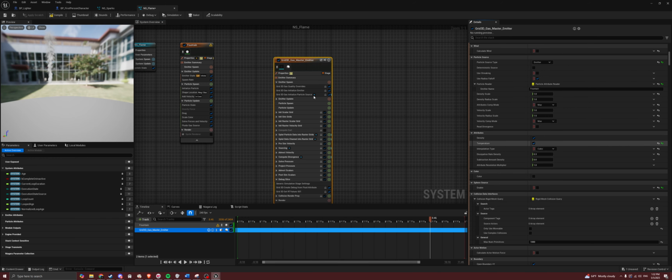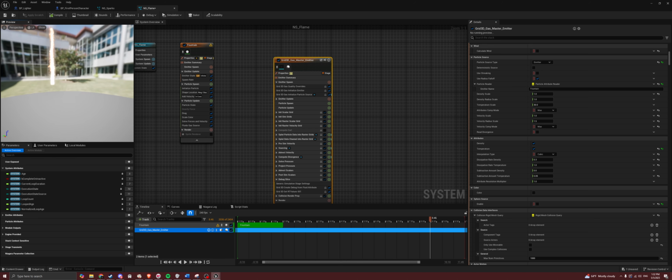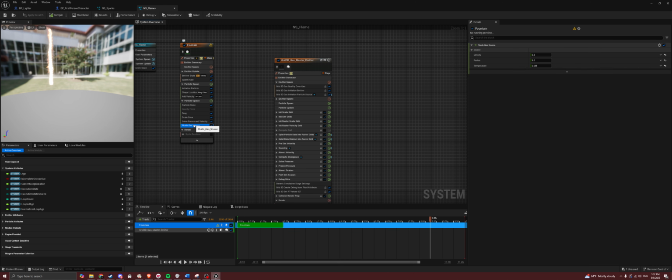Check the temperature on. When you check it on, you'll see it's picking up the color that we set earlier inside of this right here. That's why I said set the value to be low, because this is a very low value and you can already see it's very bright.